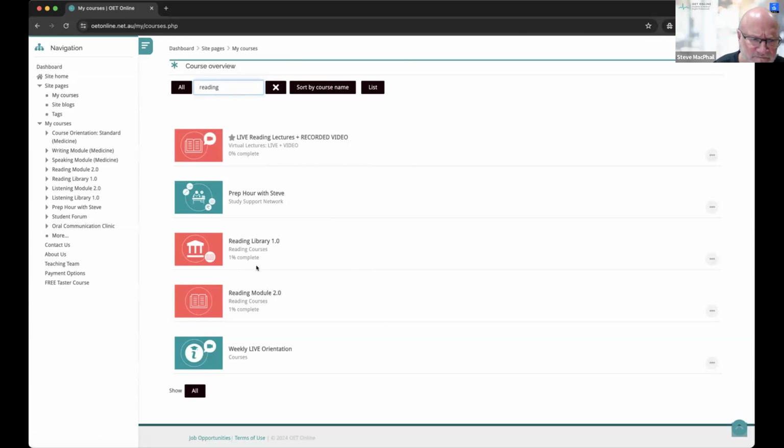So you might ask, let me ask the audience a question. Does anyone know the difference between the reading library and the reading module? Any ideas on the difference? The reading library and the reading module. Let's see how much you know. Type in DK if you don't know. And it says 30 questions in reading library.